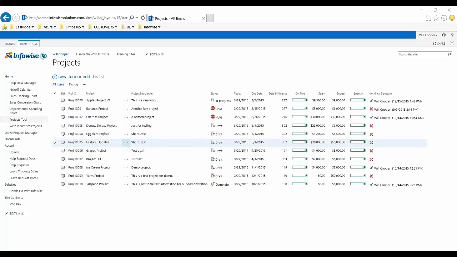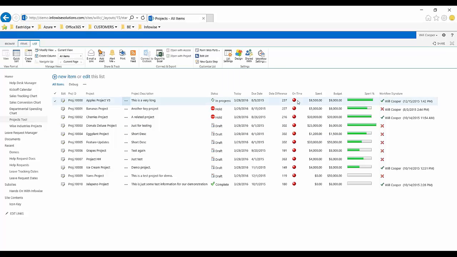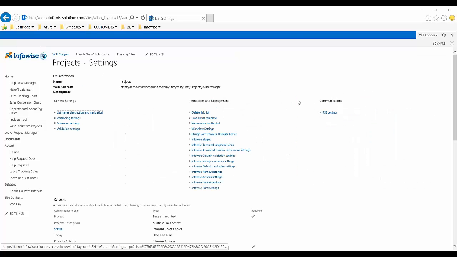At this point, I'm going to take you into the tab settings area. I want to show you just exactly how easy it is to set up that configuration. With all the Infowise Ultimate Forms tools, you can access those either from the Infowise design screen, which I showed earlier, or you can access from the list setting screens, and you'll see many options that relate to the Infowise tools.